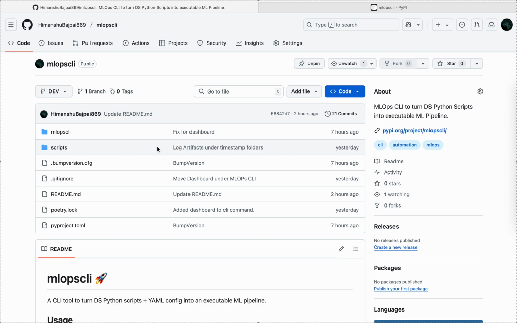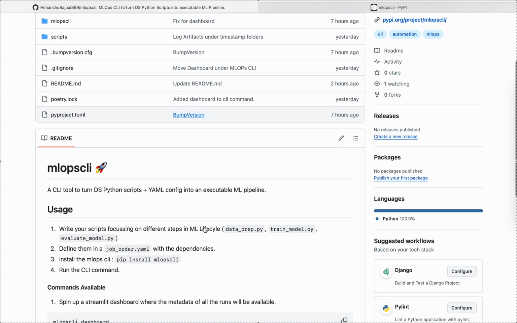We're going to see an MLOps CLI in action. The goal here is, assuming that you have data science Python scripts and a YAML config, the CLI will help you convert them into an executable ML pipeline.